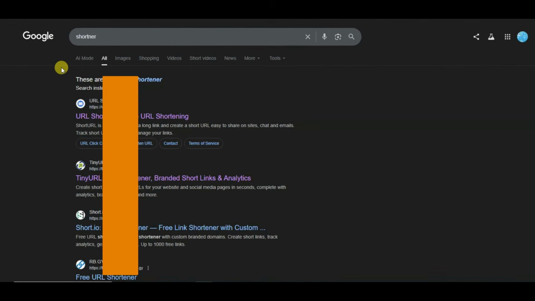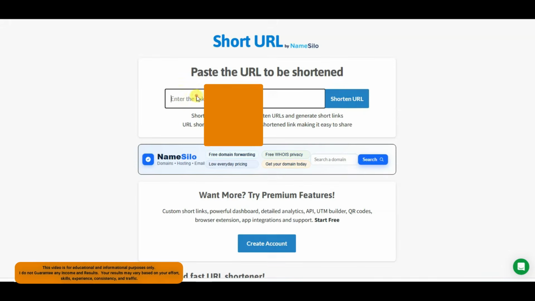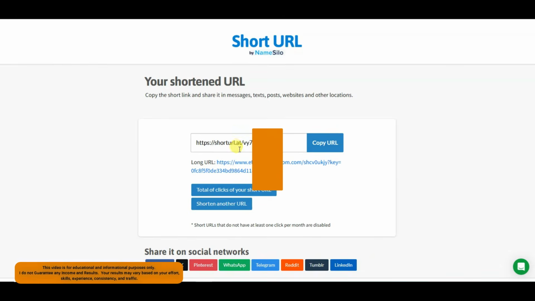Now in the next step, you can go on Google and search for a shortener. You can visit any of the shortener websites. Now you can paste your smart link. Click on the shorten URL button. Here you can see the shortened URL. You can click here to copy the shortened URL.